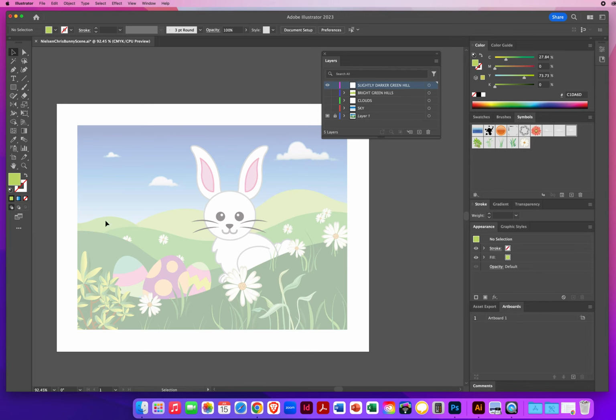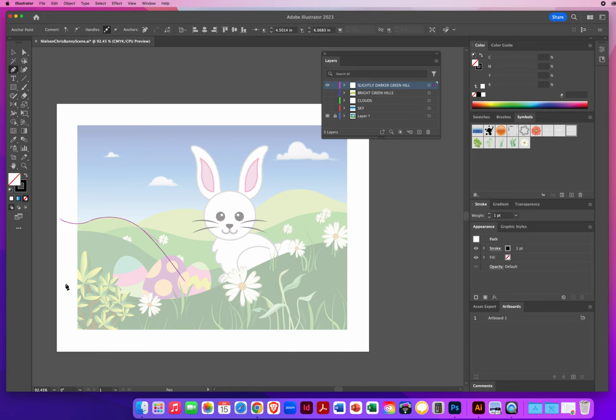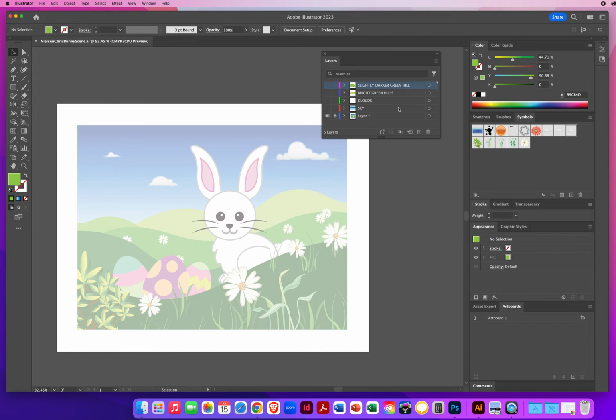Okay, this hill, D for default colors, question mark for no fill, and I'm going to start outside. Click and drag down, click and drag up, click and drag down, overlap, and back to the start. I'll take my eyedropper, sample that hill. Turn off the layer, save my progress. Then I'll do another layer. At this point, I'll just call this middle green hill.